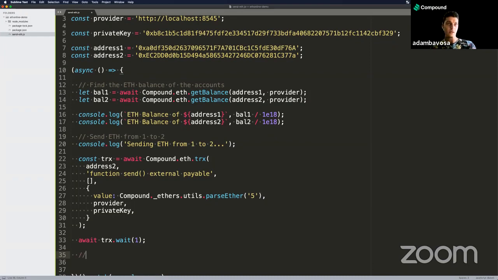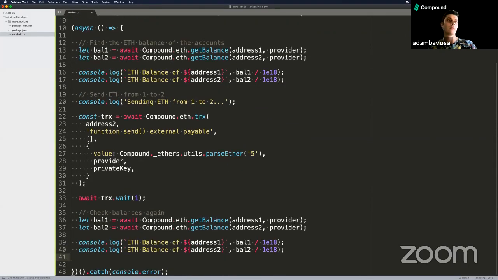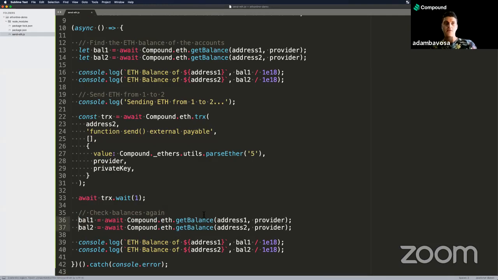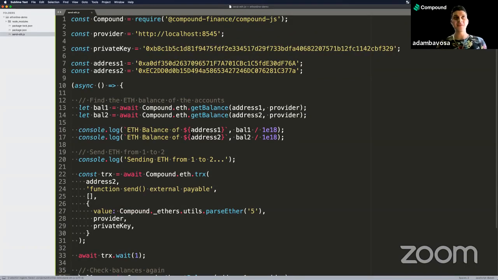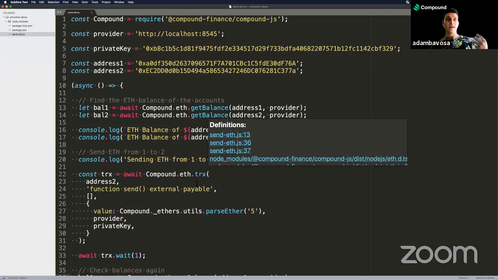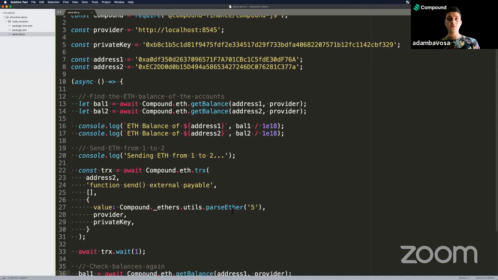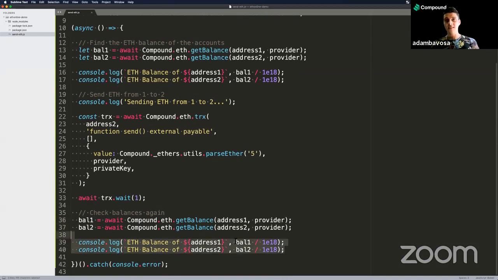And the last thing we'll do is log the balances again. So yeah, I'll just copy this code. It's the same thing. Okay, I'll get rid of the declarations. Okay, so that's our whole script. Basically what it does is it says, what are the balances of these two accounts? It should be 100. And then it sends 5 ether from account 1 to account 2. And then the last thing it does is log the balance of ether. So that should be 95 and 105. Check my math. All right, let's run the script.